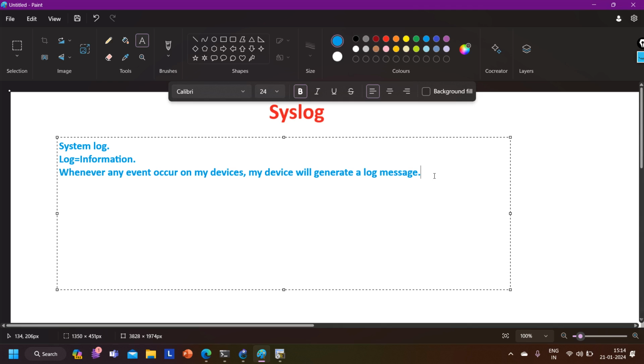Getting my point? Let's say on a router you run the command no shut. When you run the no shut command on the interface of the router, what will happen? That interface will come up, right? So this is one kind of event on the router. The interface is coming up, so your device will generate one log message, and you can store that log message on a specific server, and that server is called a Syslog server.